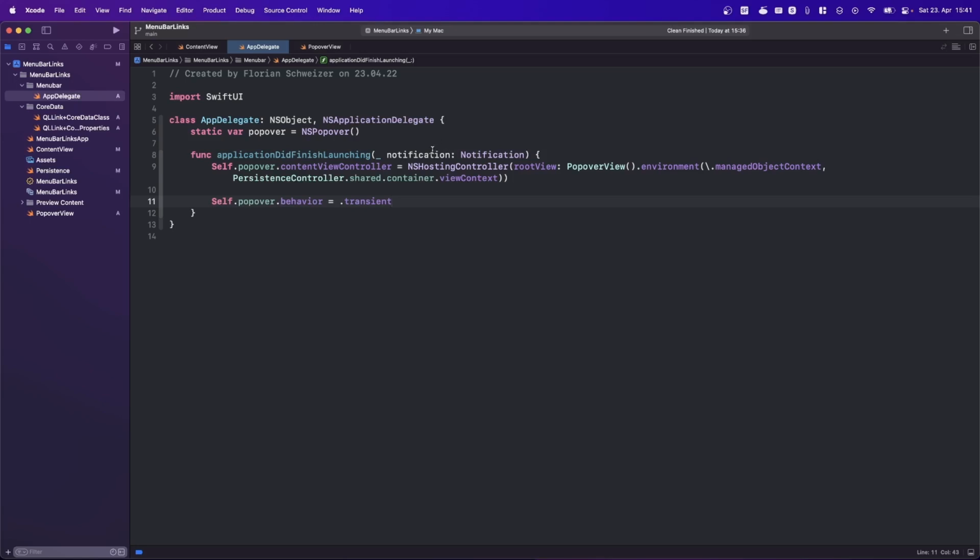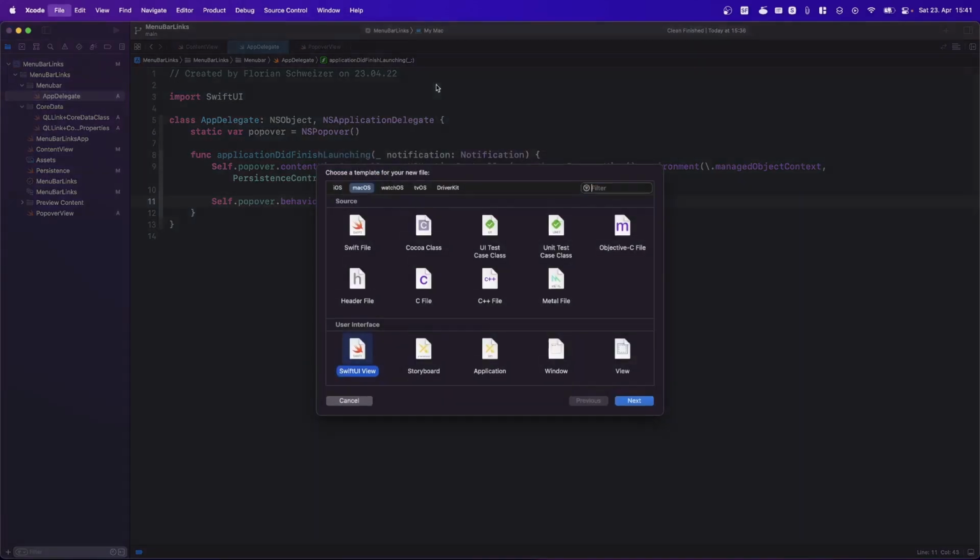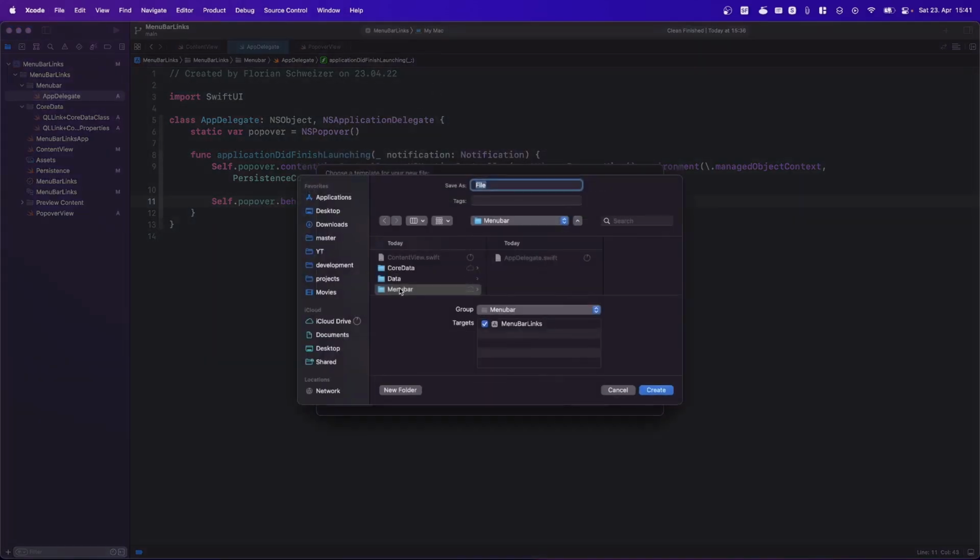Okay. Next up, let's create a status bar controller. That's what I called it. And we will use that to fill in this SF symbol here and to tell it what to do once the user clicks on it. So let's create a new file and let's call it status bar controller.